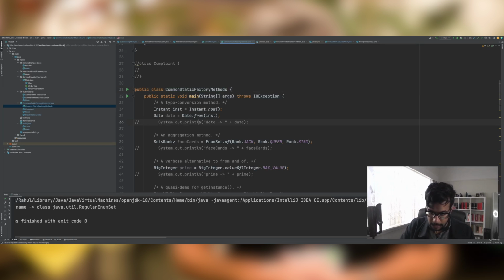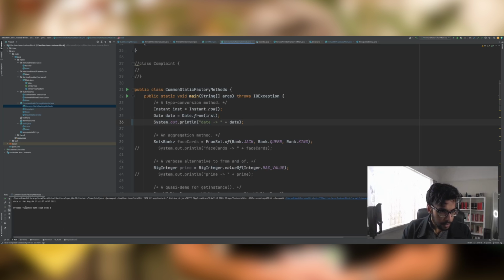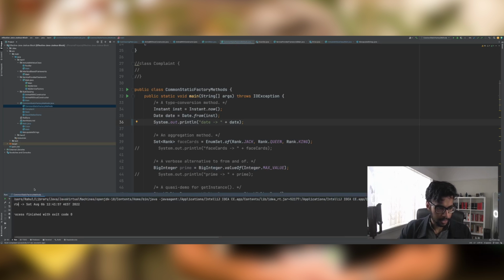So it's quite easy to understand, really. What we have here is a type of instance, and we pass it to the date, and from that instance we get a type of date. So it does a type conversion. If I run that code, you'll see that that instance type was converted to a date type, and then it printed it down here.